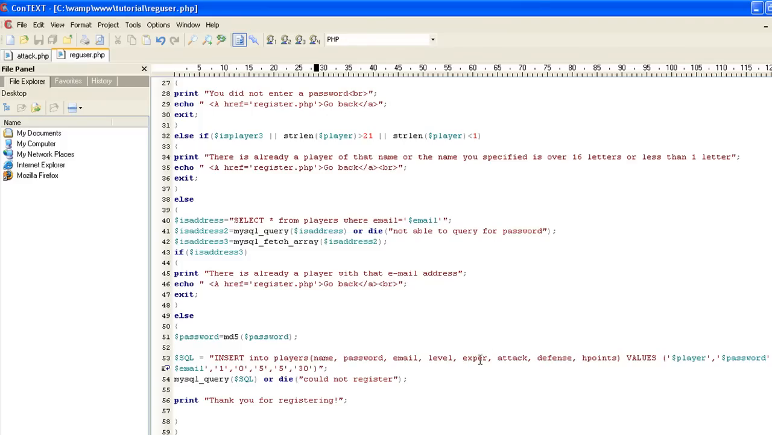So what you do, and I went ahead and added it here, after your experience, is add attack, defense, and hit points, and then make the values whatever value you want. I put 5 attack, 5 defense, and 30 hit points. Later on, we're going to add classes that will change this and turn that into variables. For now, let's just make it a standard.